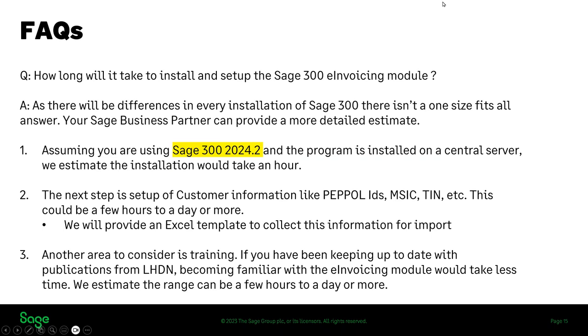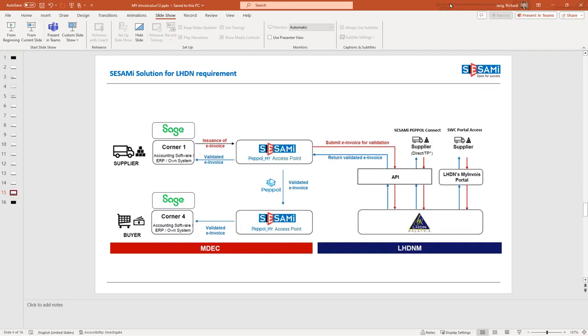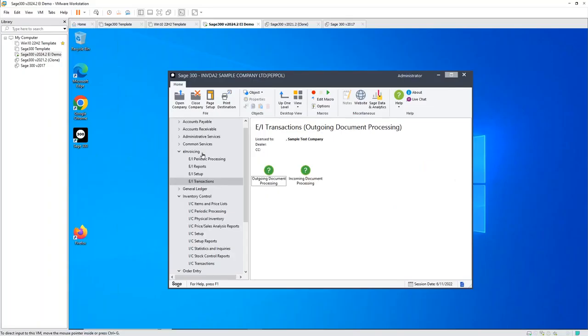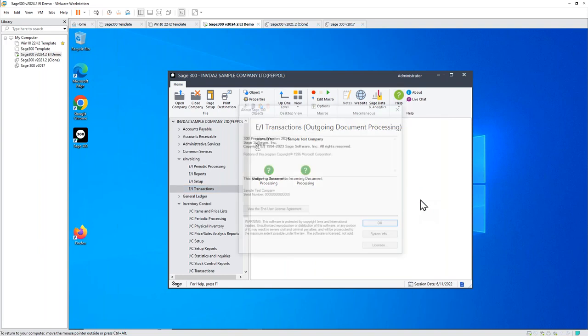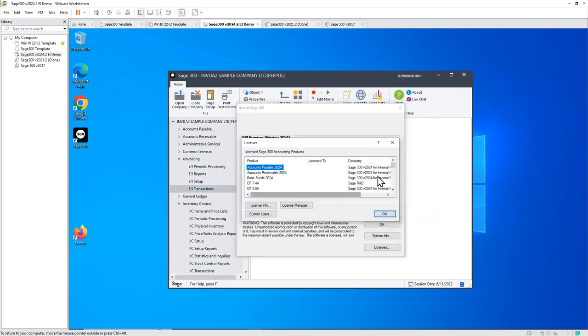Minimize this, and okay, what you'll see is that when you install it, it's treated just like another module. For the folks familiar with Sage 300, if I go to About, then Licenses, I'll see there's an e-invoicing 2024 module in here. So it's a separate module, and it's activated and set up just like any other standard module.